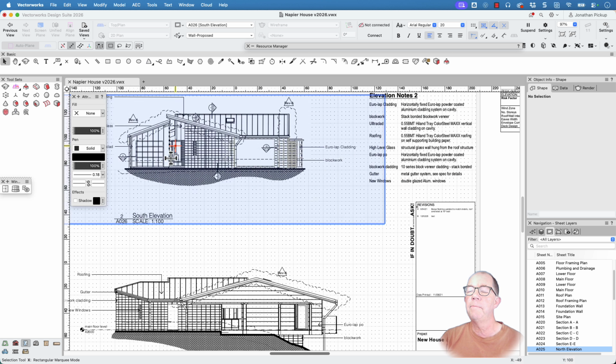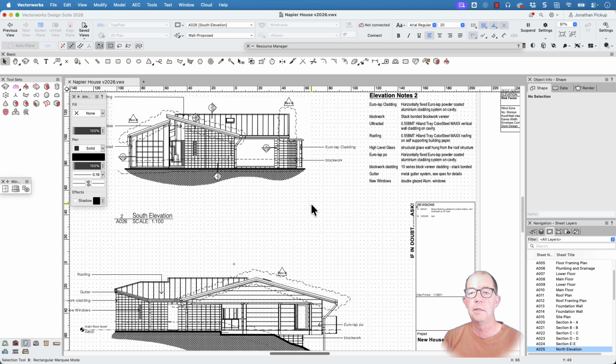And you can see that it makes your notes on the drawings a lot easier, a lot cleaner to look at. When you've got a lot of notes, keynotes are a great way to put a lot of information onto a plan, elevation, or section. Let me show you how to get started.